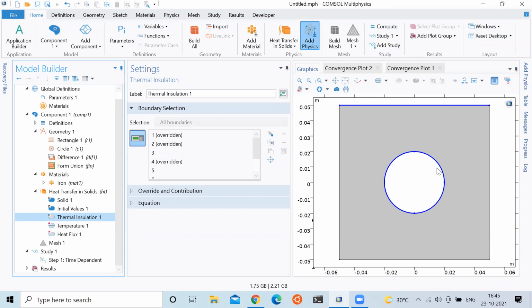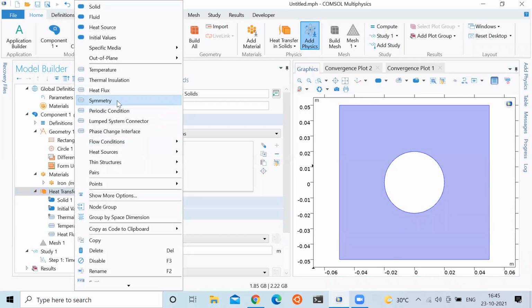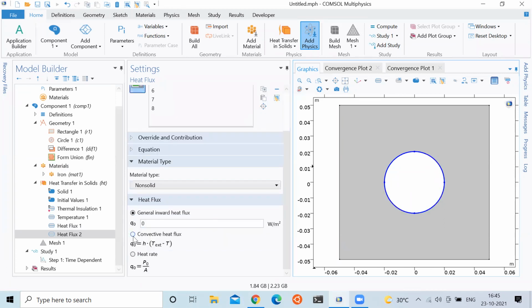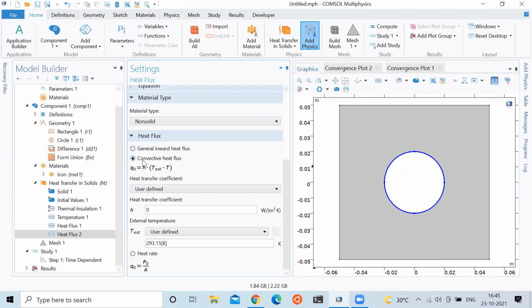Now we will specify a heat flux in this region. For that, you again right click, you choose heat flux, and now this entire circle you are going to provide convection to. So you select all the boundaries, and now you click on convective heat flux to provide this boundary condition. Now my heat transfer coefficient is 5, and my T external is going to be, let's say, 5 Kelvin.